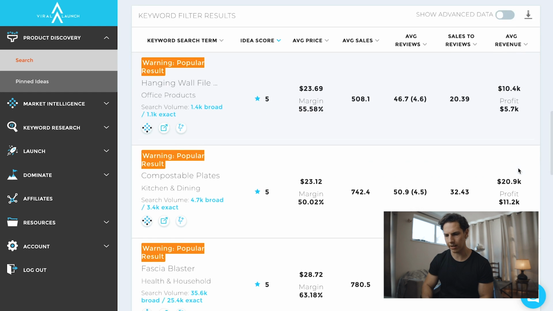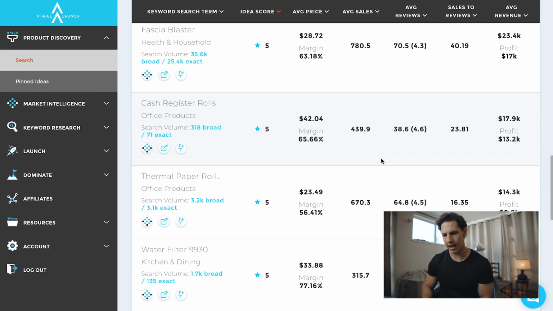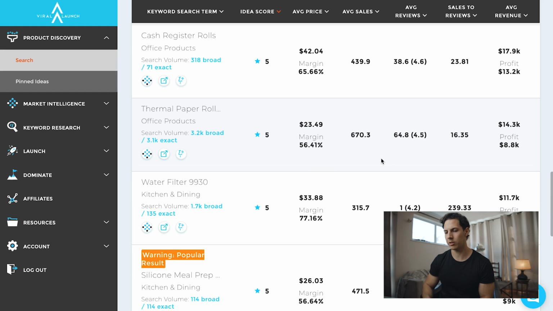So let's scroll down and just take a look at something, and I will show you something that's pretty cool. This is what I was speaking about with a brand new tool from Viral Launch. So we've got thermal paper rolls here, right? Now you'll see something here called search volume, 3.2 thousand broad, 3.9 thousand exact. Now what this is, this is linking from Viral Launch's new tool called keyword research.